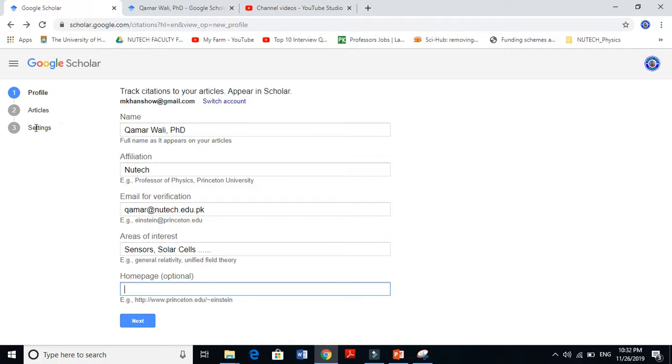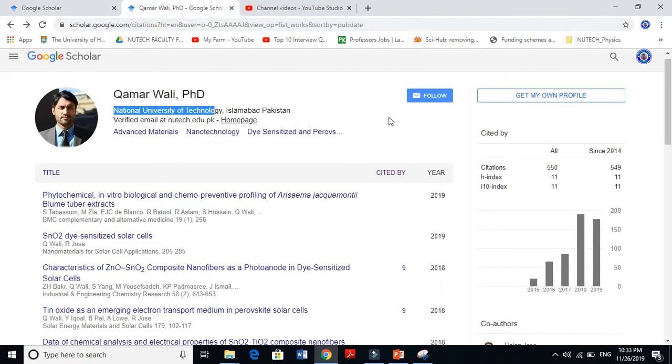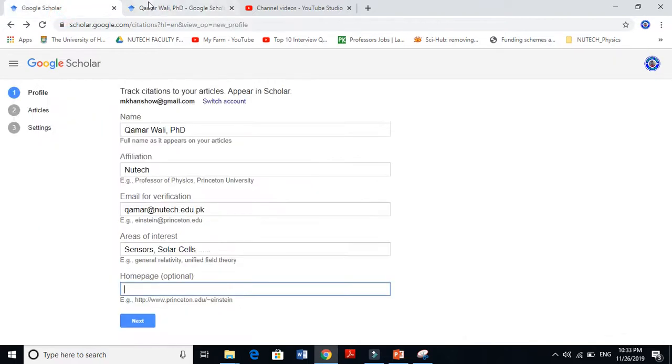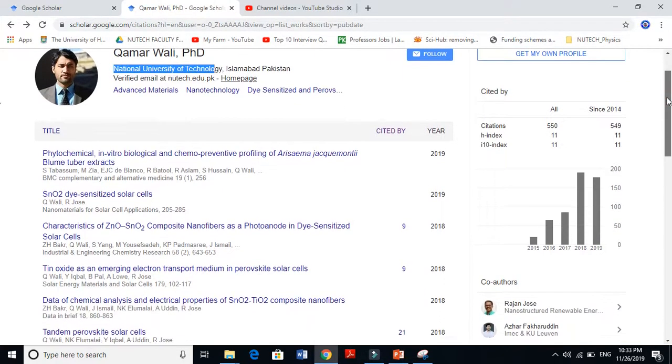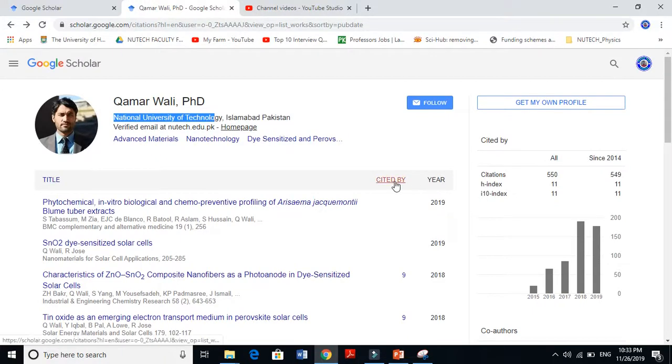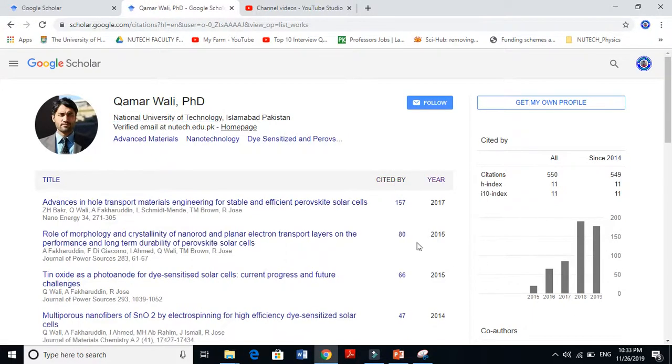In the third step, you have to attach photographs and those kinds of things. Okay, so this is all about how you make a Google Scholar profile. It is very, very important. If you want to send someone your CV, or you are applying for a job, it gives a very good impression. When they see your profile, they will see your publications and that your work has been cited so many times.